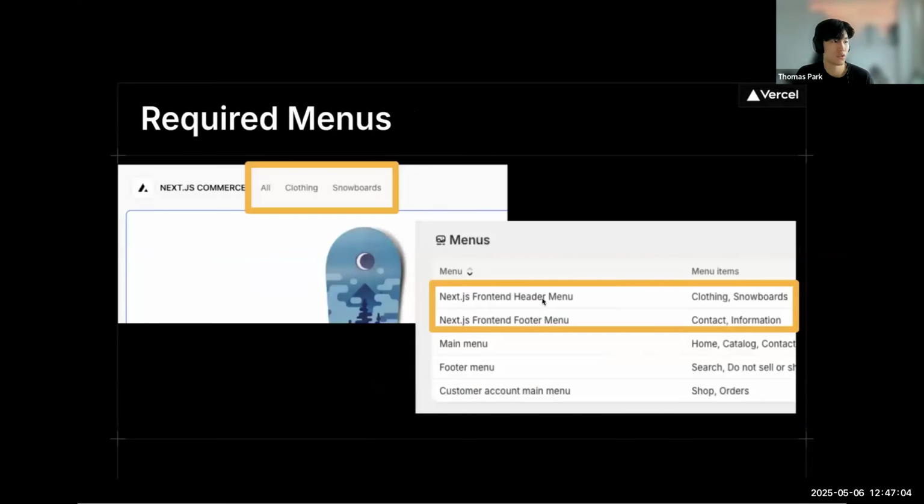Another thing is to add menus. I'm sure you guys have menus in Shopify and you're using them, but make sure they are named Next.js front-end header menu for the header menu in Next.js. You could always just add this into Shopify or change this in your Next.js project. The choice is yours, but I wanted to point that out.